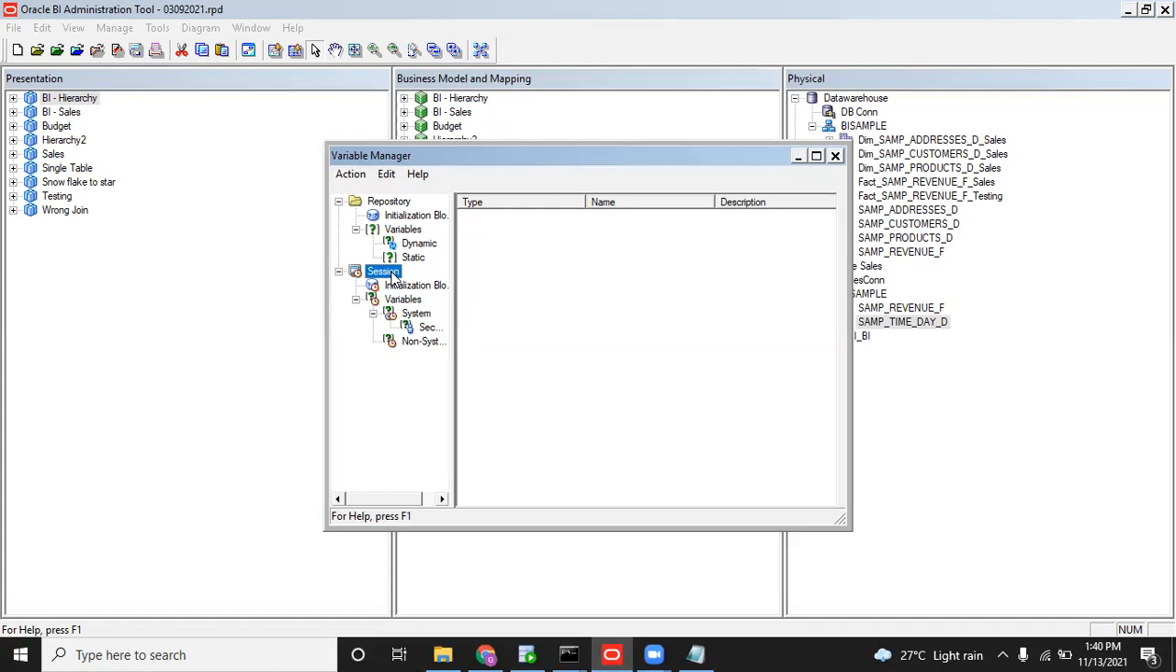Is that clear? That's the reason repository variables are not bounded to a session. Once the select statement is executed, whatever value comes, it will be stored in that variable and it will be the same for everyone. That's the reason we don't use a repository variable. It is common.